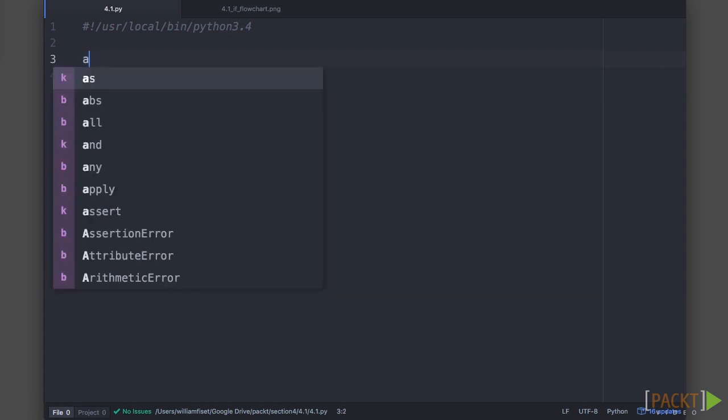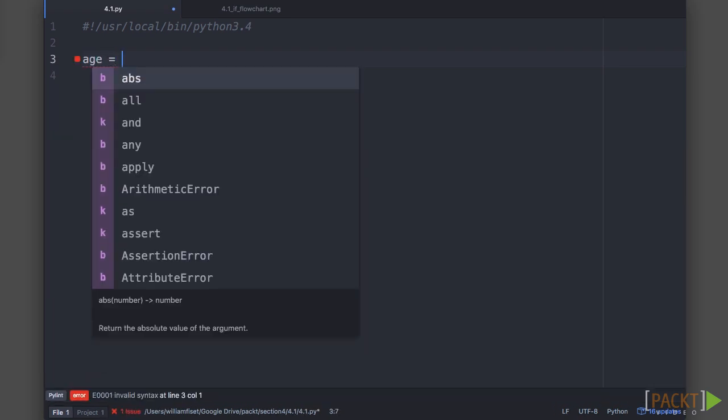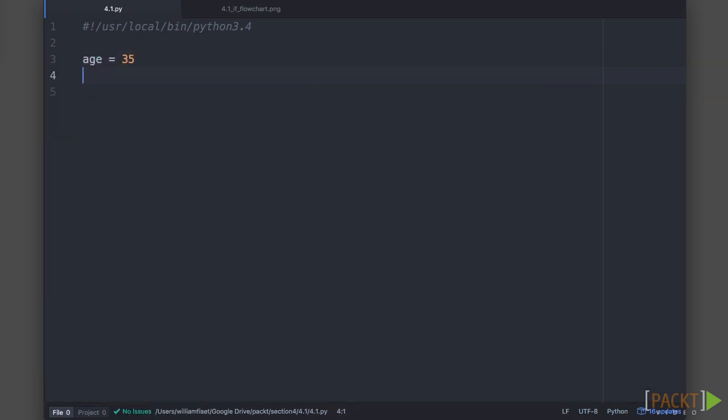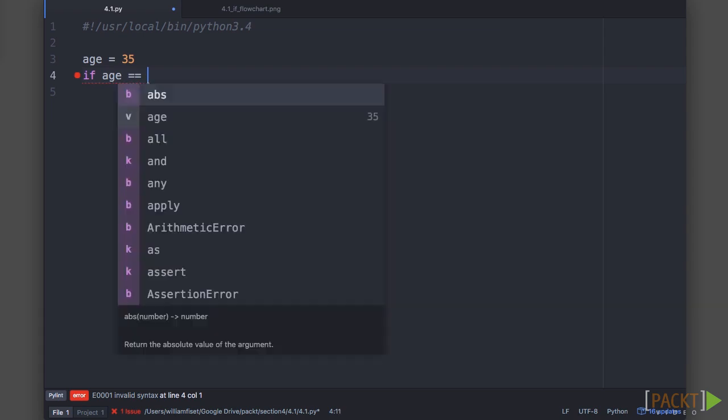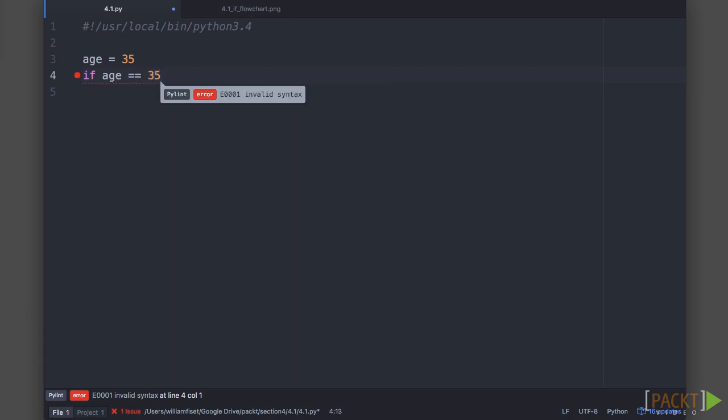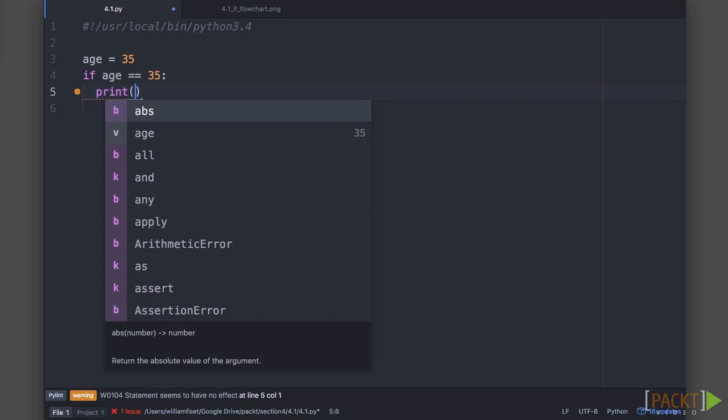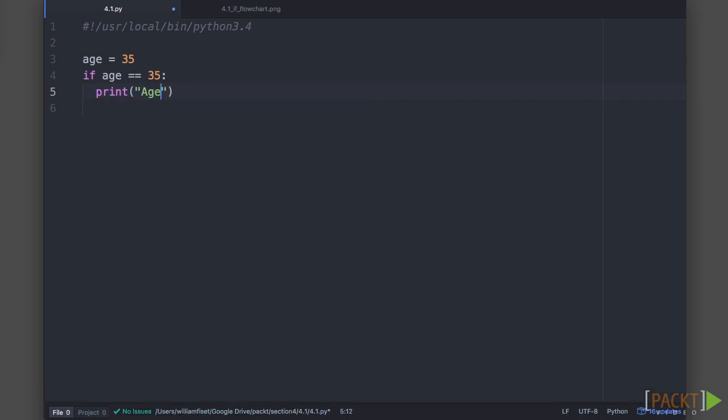So let's create a variable called age, for instance, and set age equal to 35. If I want to check if age is equal to 35, I can use an if statement, such as if age double equals 35, then put a colon, and then make sure there's an indentation right here. Then we can say print age is equal to 35.